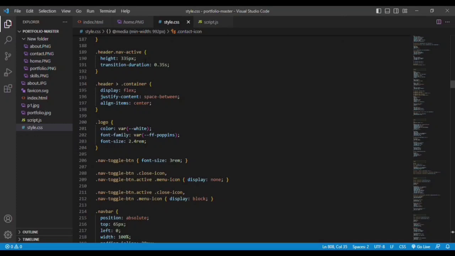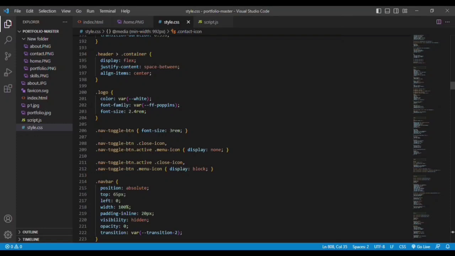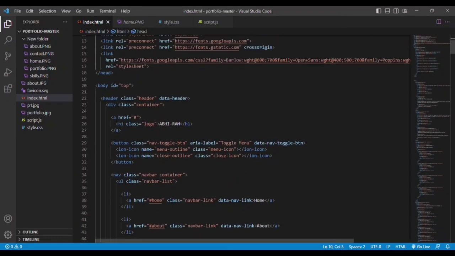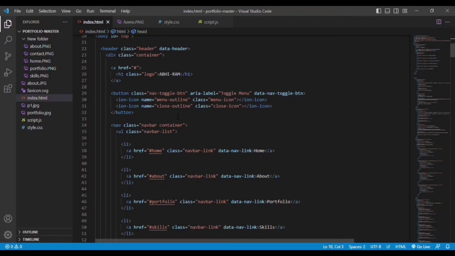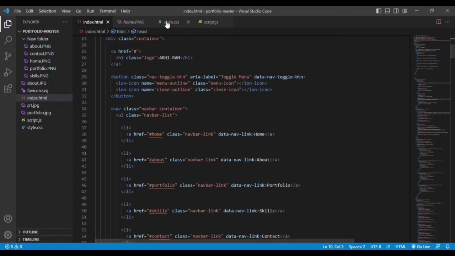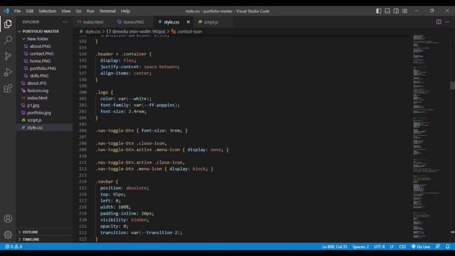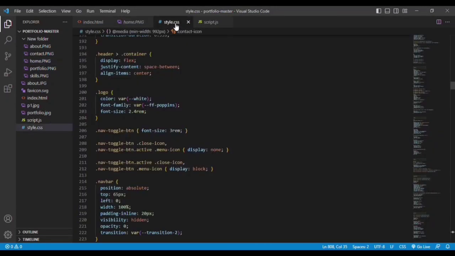Next we have header nav active. For it, we have height is 335 pixel, transition duration is 0.3 second. Header container displays flex, justify content is space between, align items to center. So this container is the one which holds the nav bar. You can see the container. In this container only we have the logo, we have the buttons, and we have the entire nav bar and download CV also. So we are giving display flex, justify content space between. Because of that, both details have space between them, and they are aligned exactly at the center of the header section.